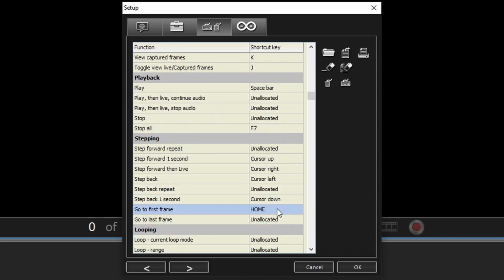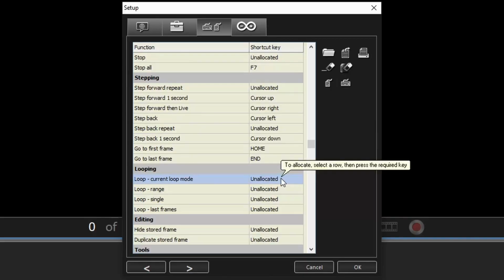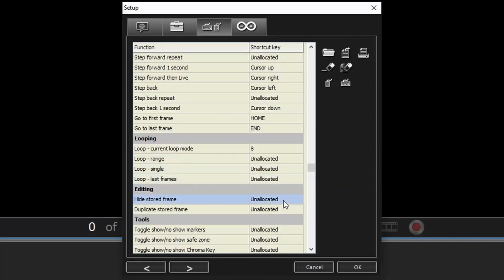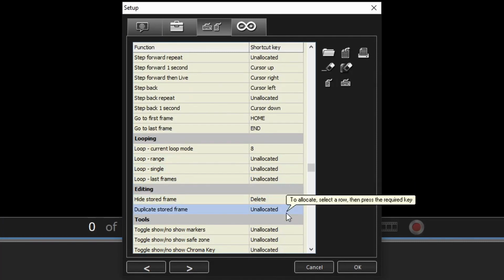Go to first frame is set to home, and go to last frame is set to end, because again, that just makes sense. Loop is set to 8 because 8 kind of looks like a little loop. Hide stored frame is set to delete, and duplicate stored frame is set to D.